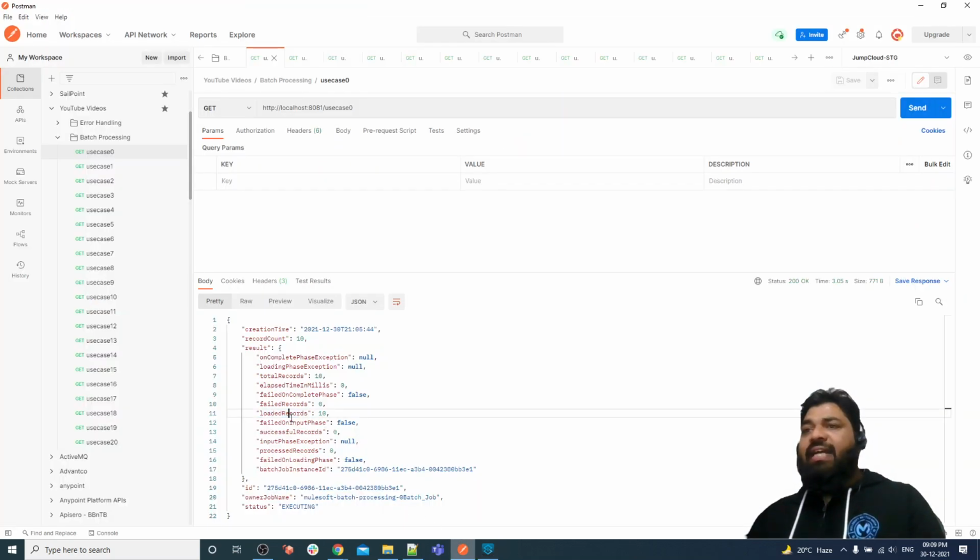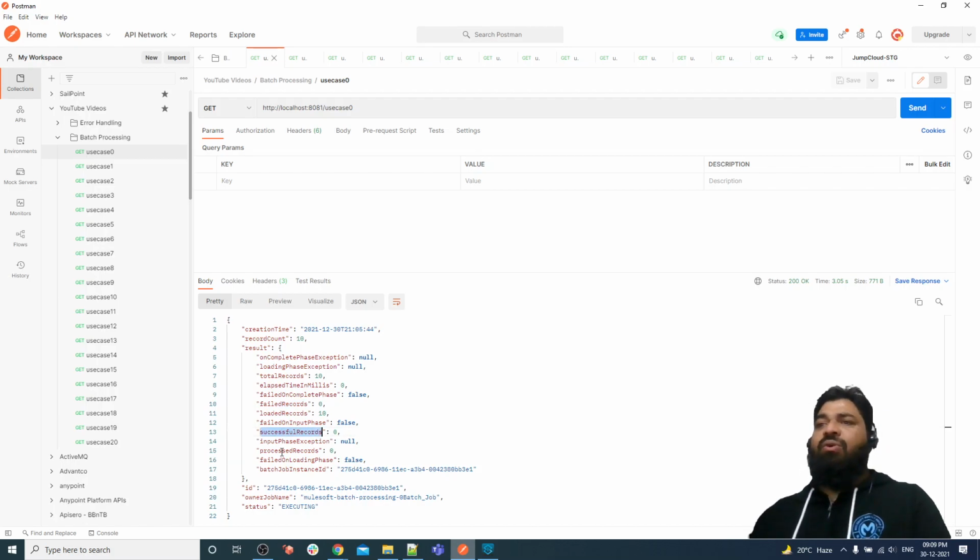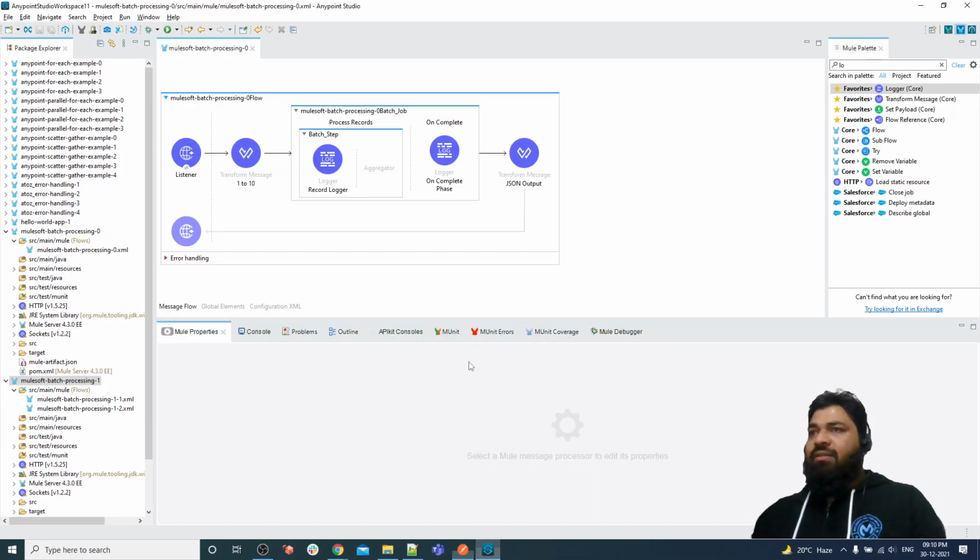So you are only getting information about your loaded records. You're not getting information about failed, successful or processed records. It gives you a summary: how many records you have loaded, what the batch job instance ID is, what the created time is, how many records you have given, what the instance ID is. So this is basically the basic example of batch processing.